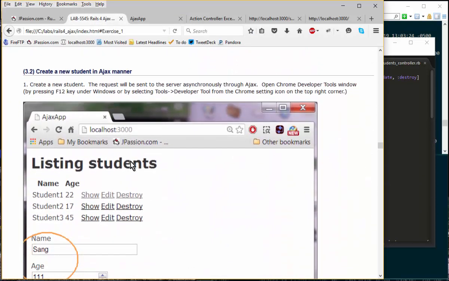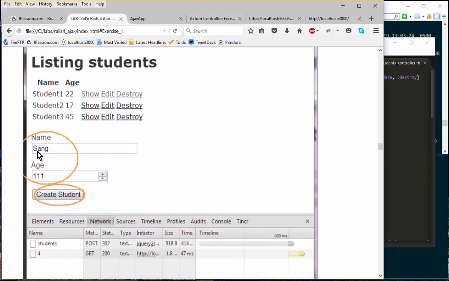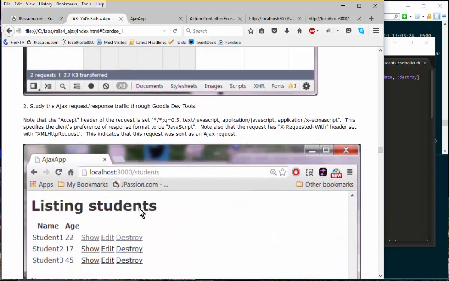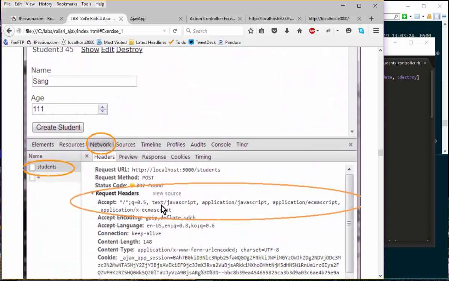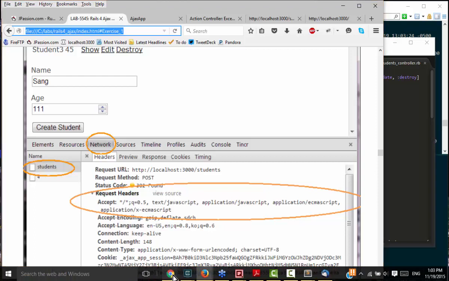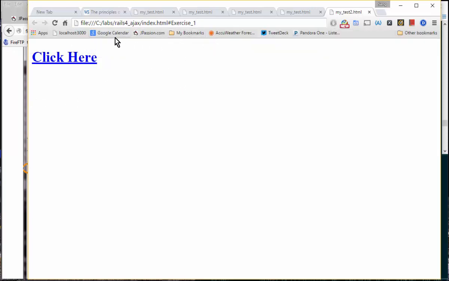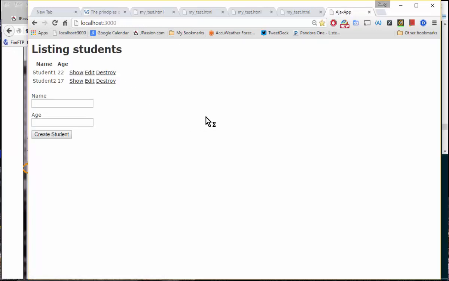Now we are going to create a brand new student in Ajax manner. So when I enter the name and age and create student, you are going to actually see the Ajax call. So we are going to observe that create operation, and I want to actually use the Chrome. So let me just go to the Chrome, localhost. Okay, so I am going to press F12.